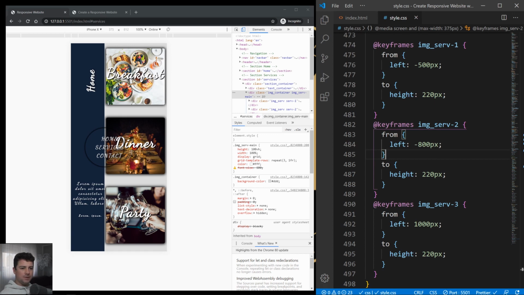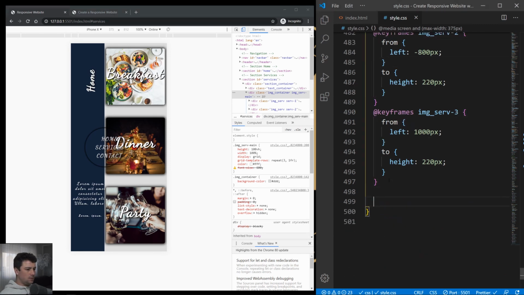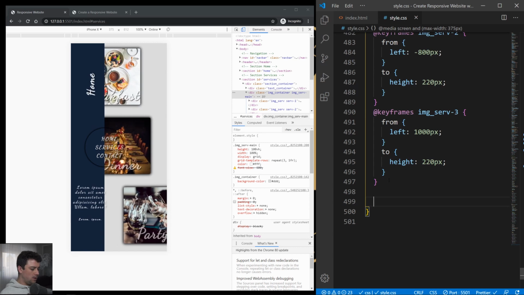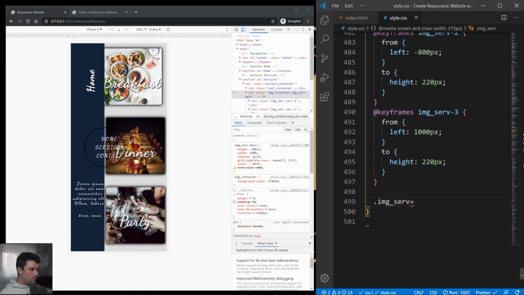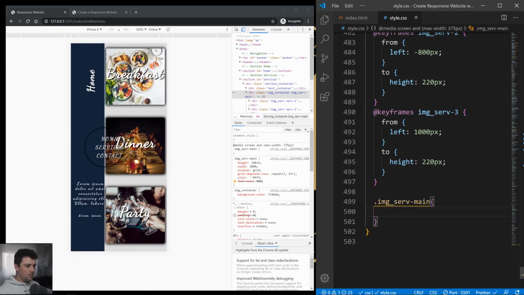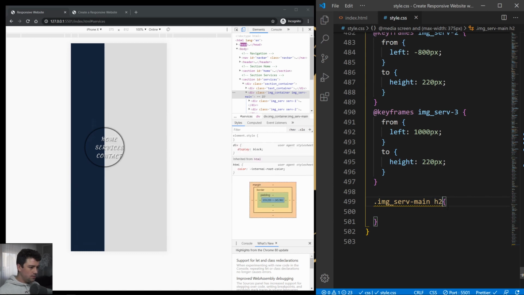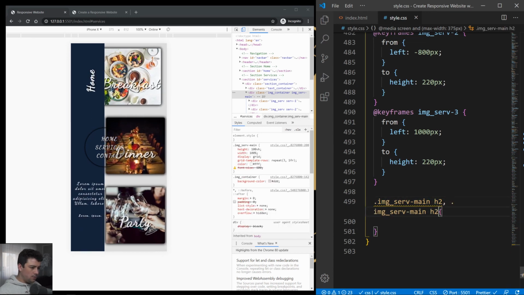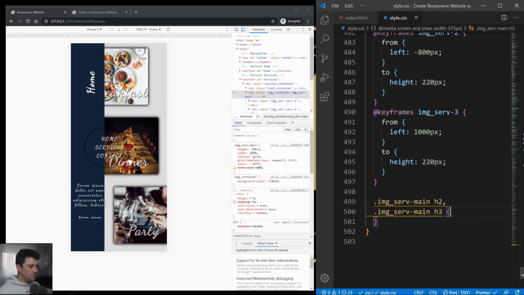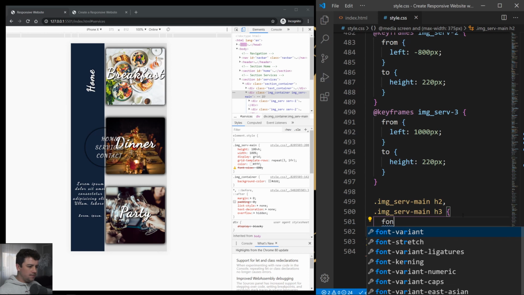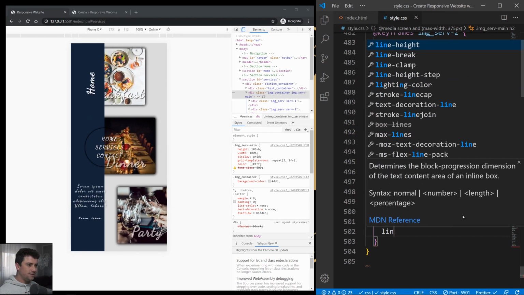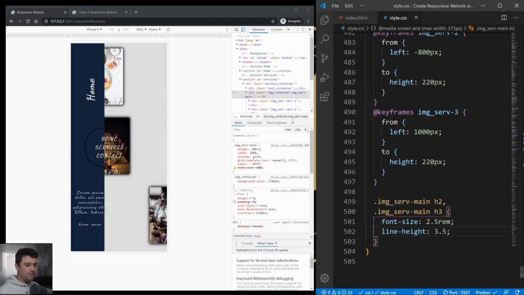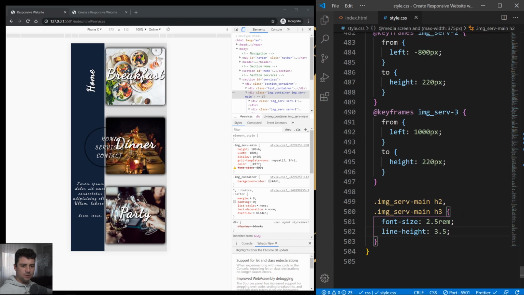Now a couple of things we still need to style here are obviously the text items. So let's go down here and start styling our image service container. This was the main one, and within here we had our H2, and let's copy this, and also the H3. So we're going to go with a font size of 2.5 rem and a line height of 3.5. So let's check this out.